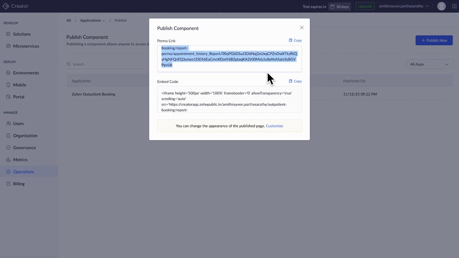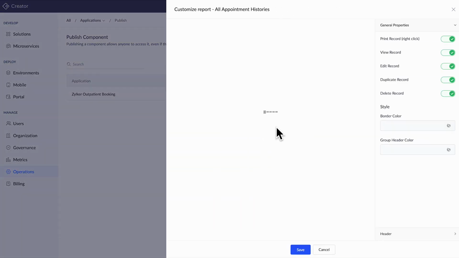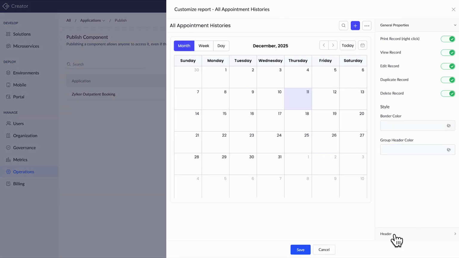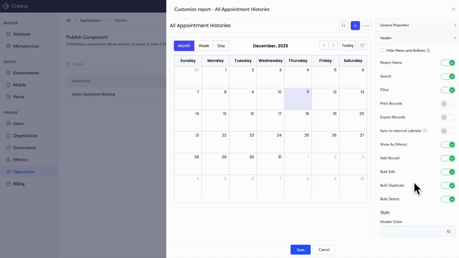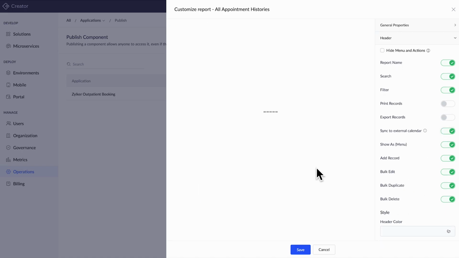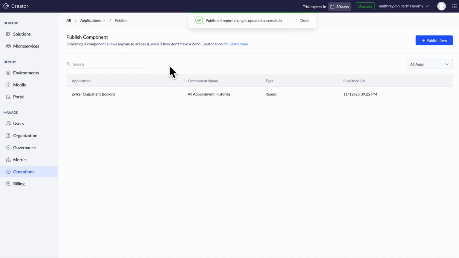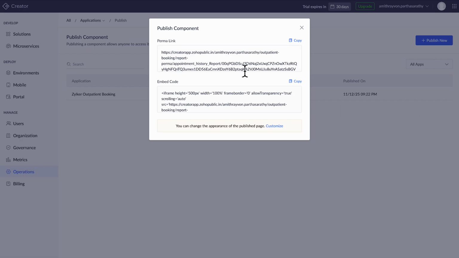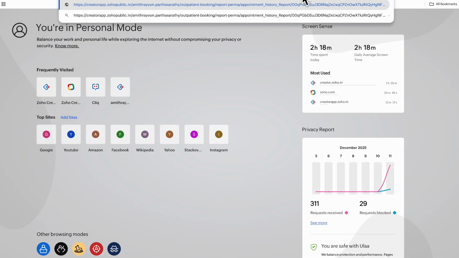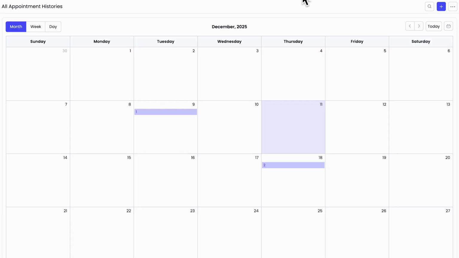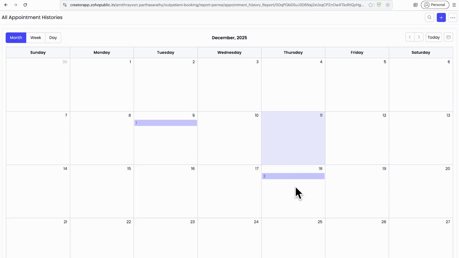But before that, you have to customize and sync it to the external calendar so that this link becomes available in the header. I'm going to choose sync to external calendar, right? Click on save, done. It's established. Now let me open the published report link. See, it's showing me all the appointments, upcoming appointments as well as my past appointments.